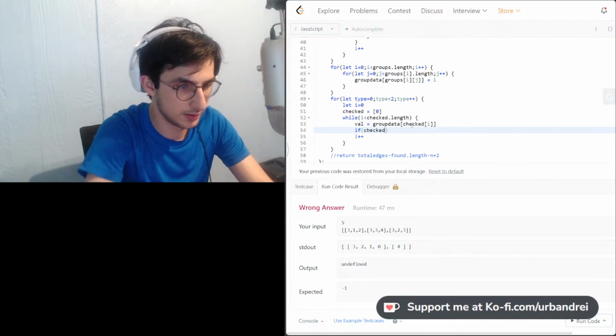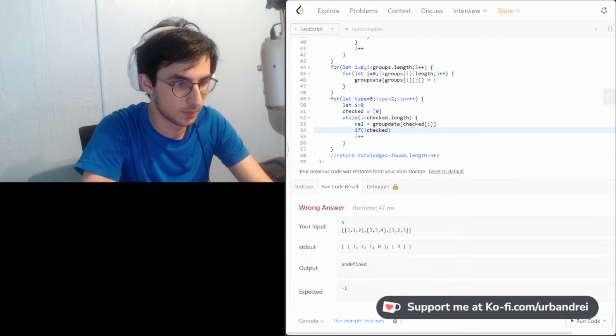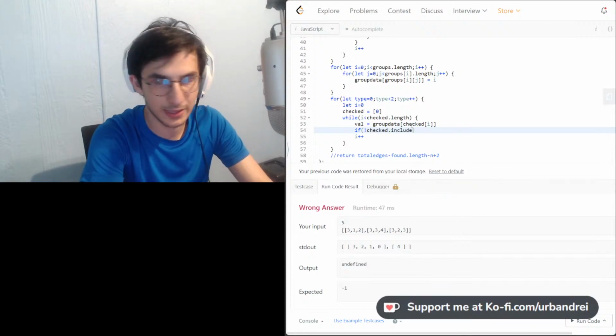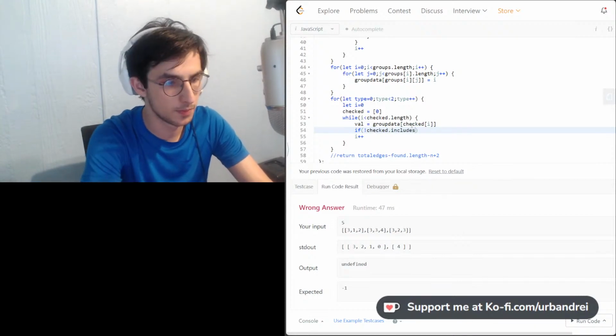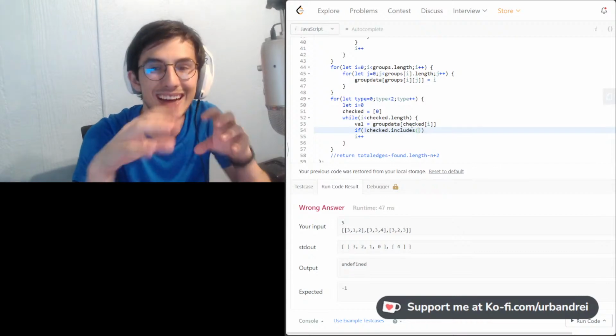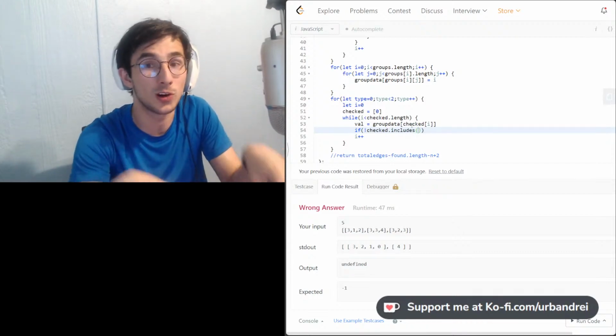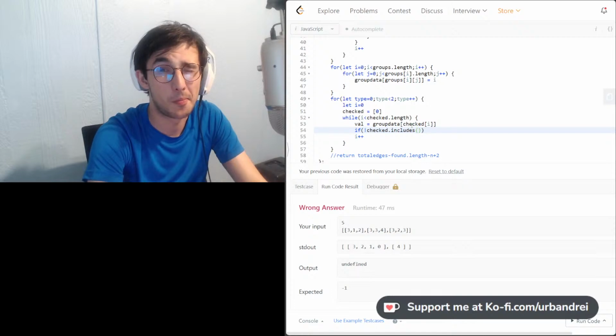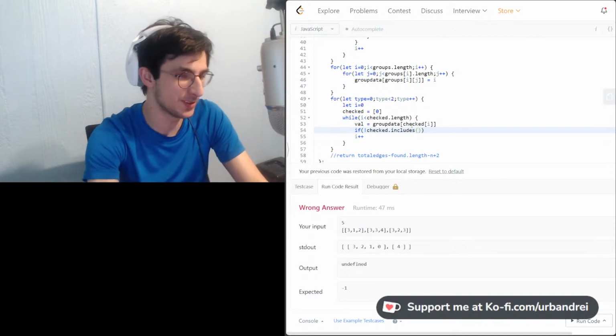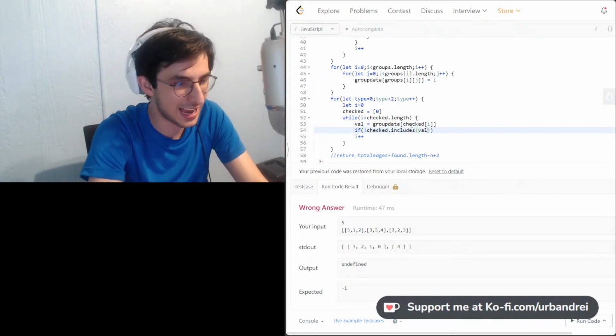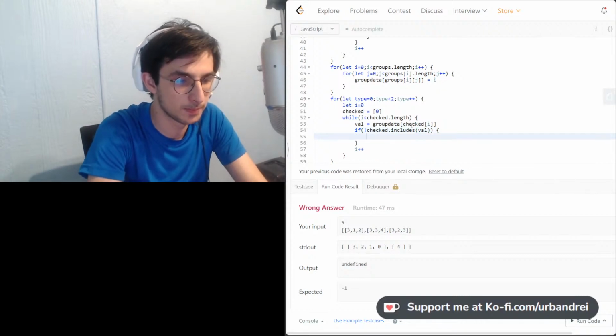And then if checked doesn't include val. This is the one thing that will kill our efficiency. But I'm hoping it doesn't kill enough to where it won't work well. That might be hoping for too much, but I think this is where we need to go.